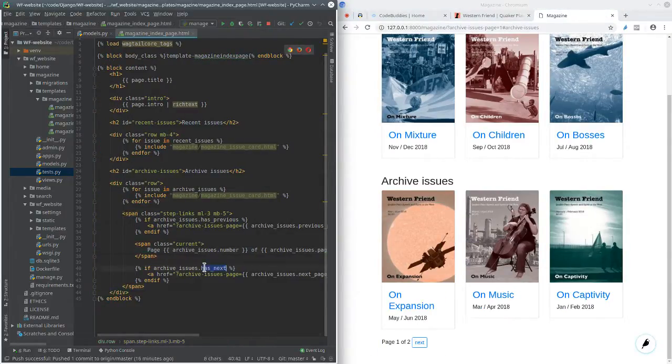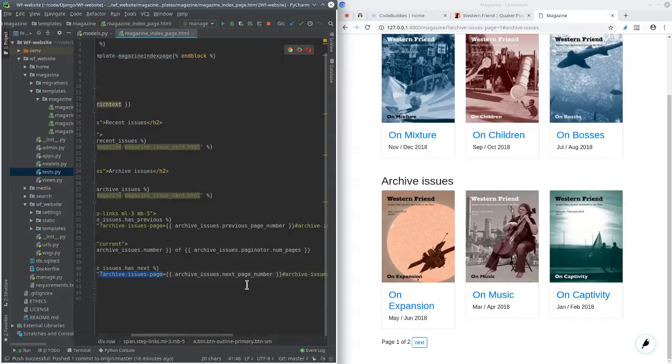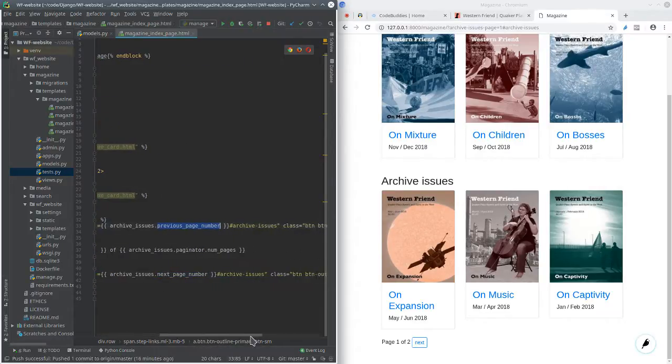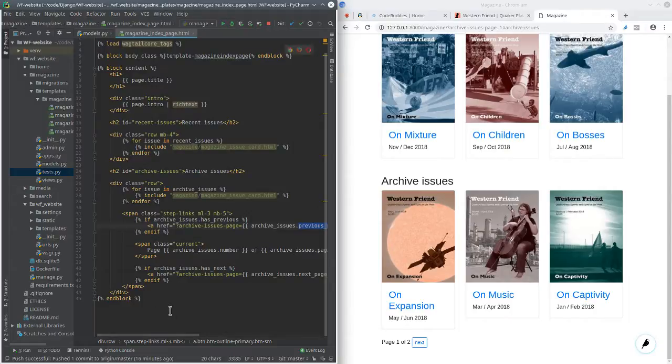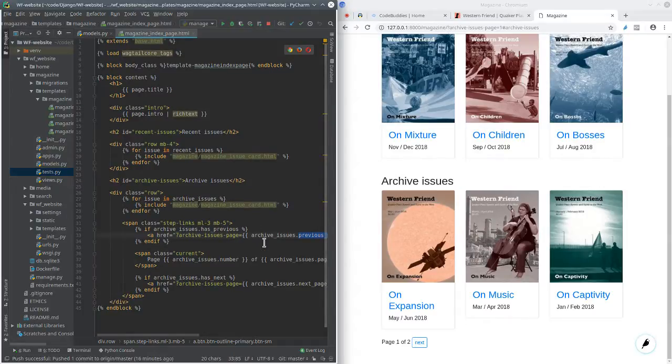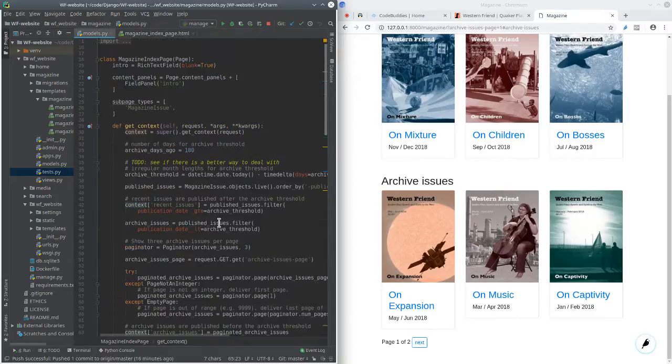Finally, if it has a next, these are conditionally displayed, it's going to have that same query string with the next page number instead of previous. Same anchor, same button styles, just different words. So pretty conventional, comes straight out of Django core. Didn't have to do any really special tricks to get it to work with Wagtail, since Wagtail is basically just extending Django.